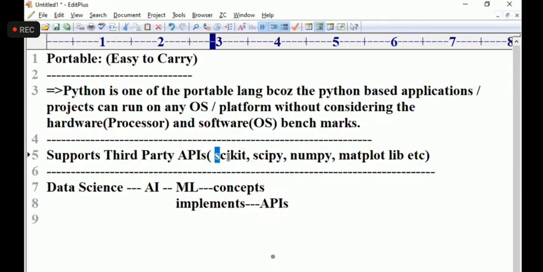Suppose scikit is not a module of the Python language. SciPy is not a module of it. Suppose you take ML kind of things, if you want to use APIs, people will use NumPy, and then people will use SciPy, and people will use scikit. These are all things we will use.